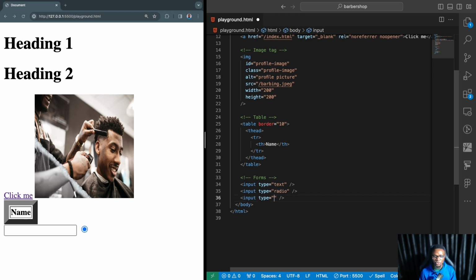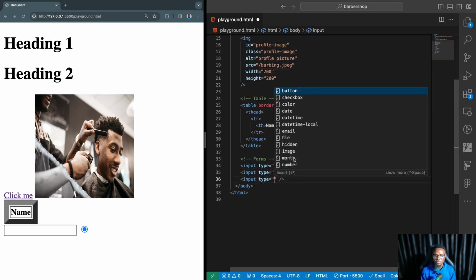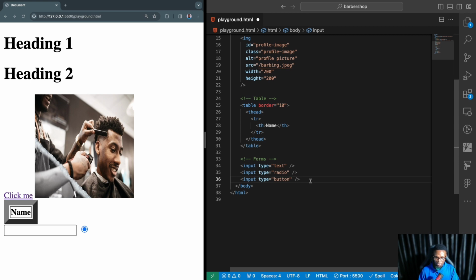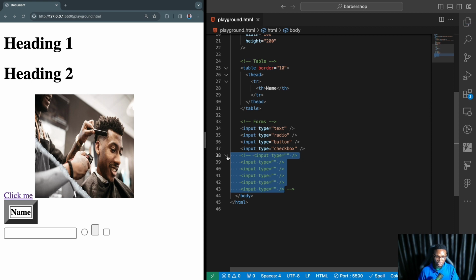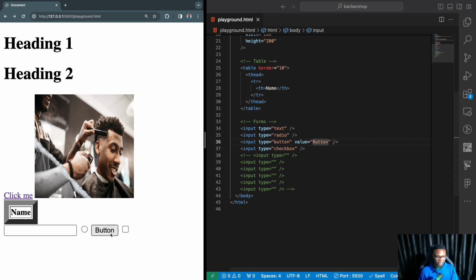One thing I want you to know is, in VS Code, if you want to know the values that you can pass to an attribute, just press the control key with the space bar, and then you can see all the values that you can pass to an attribute. So for an input, we can pass in an attribute of button, and if you make another copy, I'll just copy and paste this a couple of times. Let me comment this out. So this is the button, this is text, this is radio, this is button. For this button, it should have a value of, let's say, button. You can see now that this is a button.